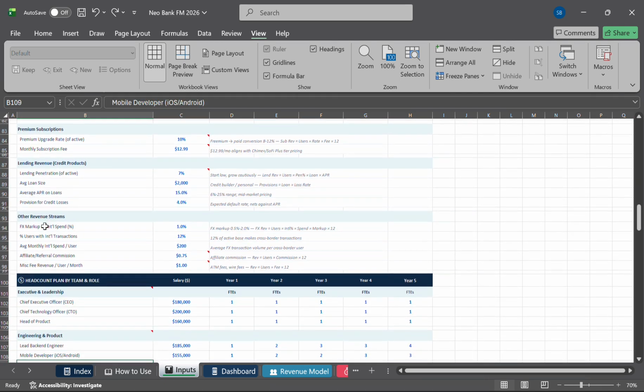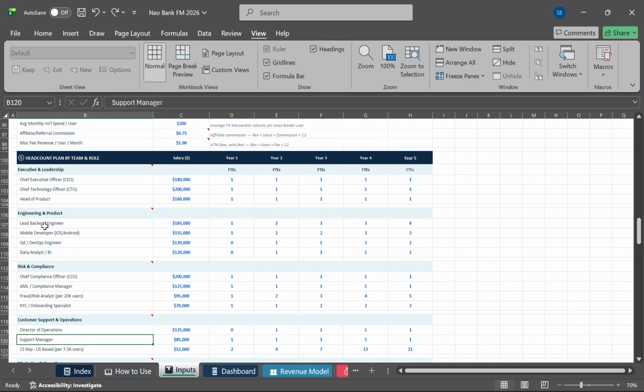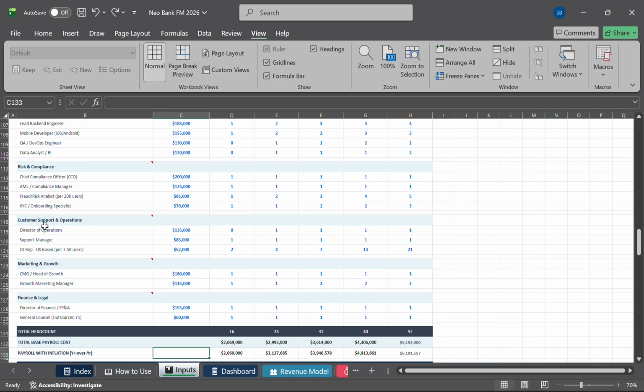Next is your people cost. So you can again change this, like for example, you don't want the CEO or head of product in year one, so you can make this zero, and your cost will auto reduce. It's completely fully dynamic.